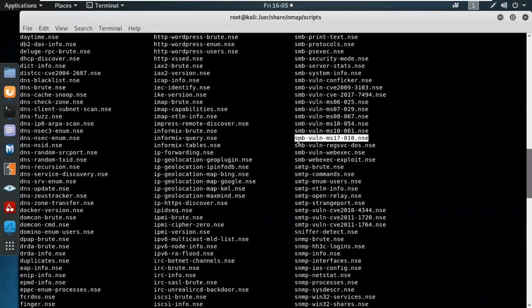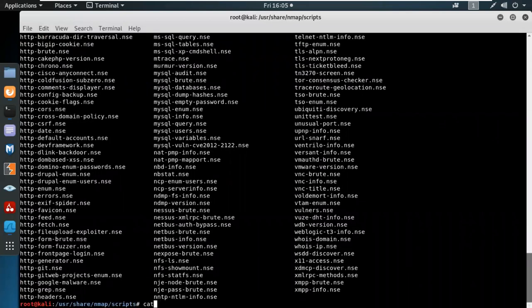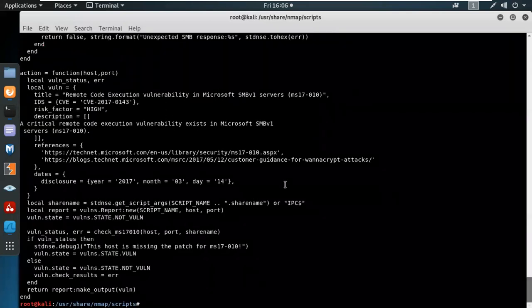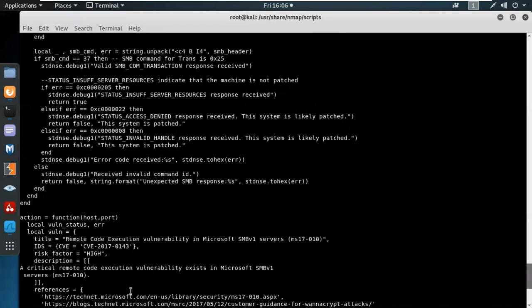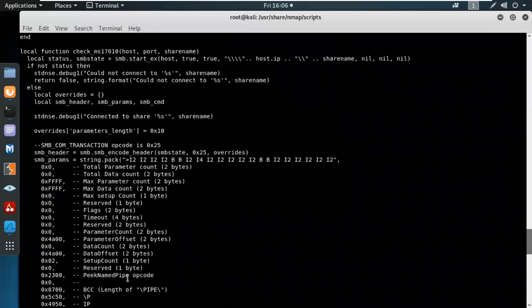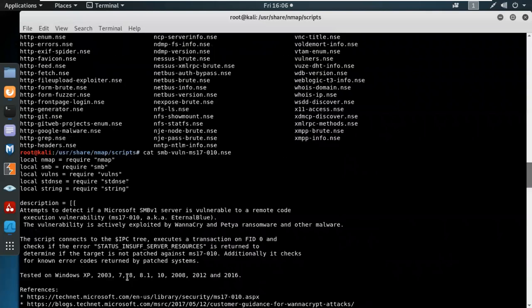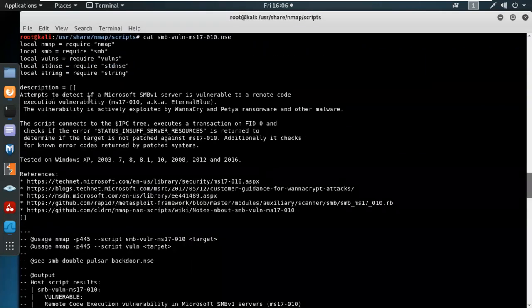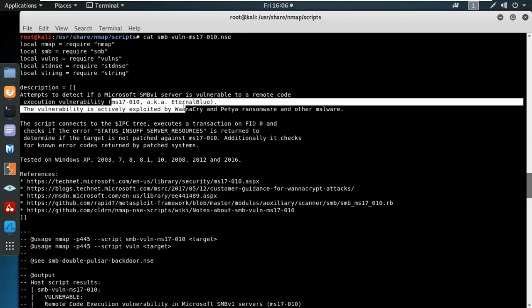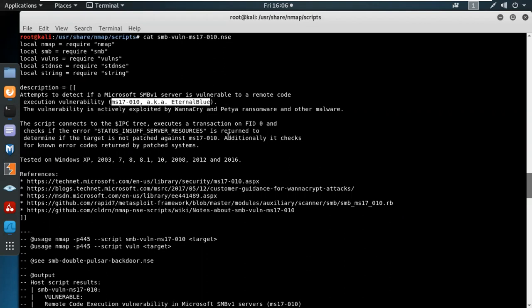For example, I'm going to use this one, smb-vuln. Just copy this one, just cat and open. This is a Lua language script. The major objective: attempt to detect if a Microsoft SMB version 1 server is vulnerable to a remote code execution vulnerability, MS17-010, EternalBlue. The vulnerability is actively exploited by the WannaCry and Petya ransomware and other malware.